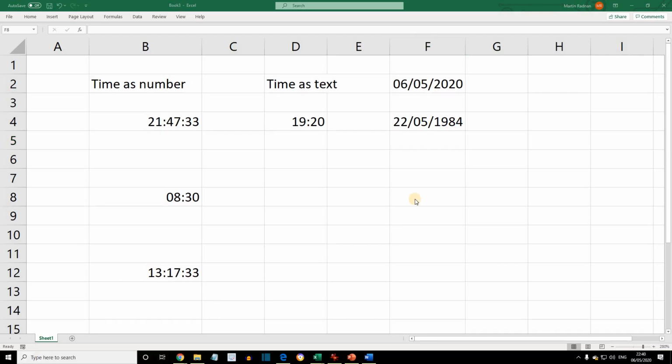In F8, enter equals F2 minus F4. If necessary, format the cell as a number with no decimal places. And what this does is show your age in days if you were born on the 22nd of the 5th, 1984.